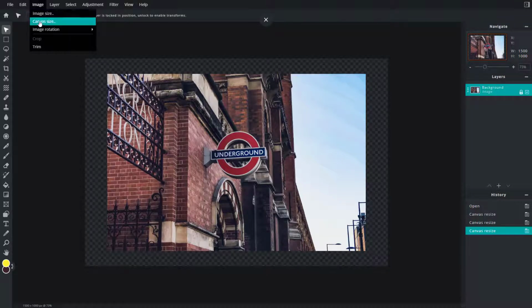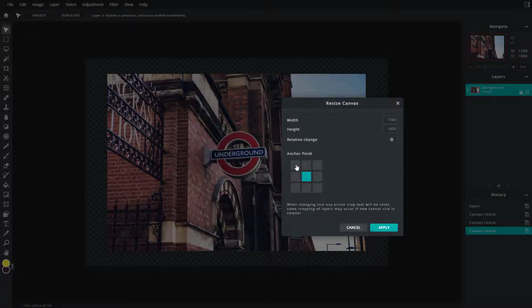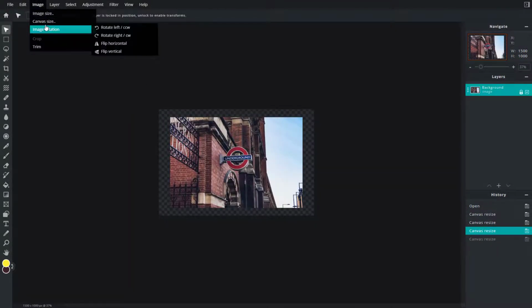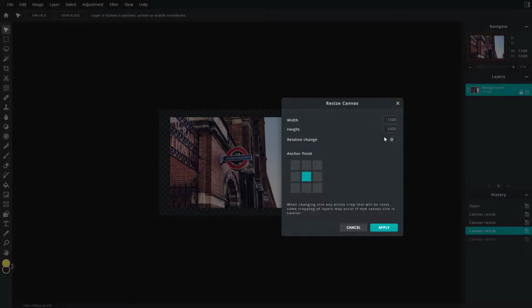So if I were to go into canvas size and choose this anchor point, for example, now what I can do is go for 2000 by 2000, just like this, and press apply. And this is what you have. According to the anchor point area that you chose, you can see that the image just laid out there. So I'm just going to go back right here. Let me go back over here onto canvas size again.